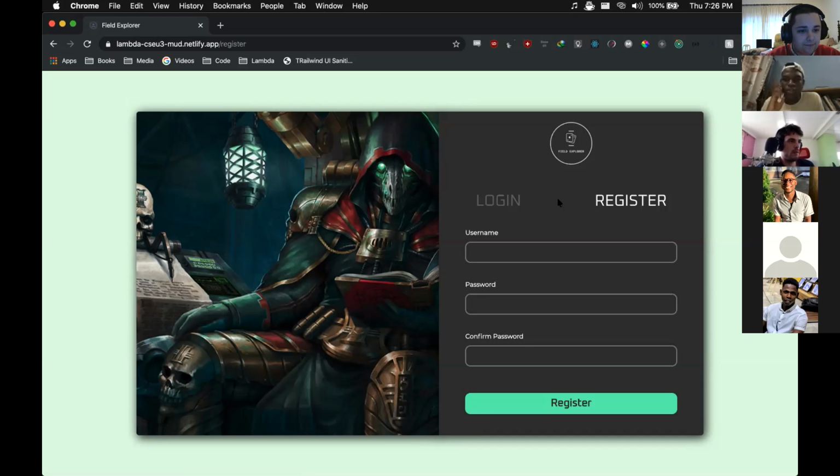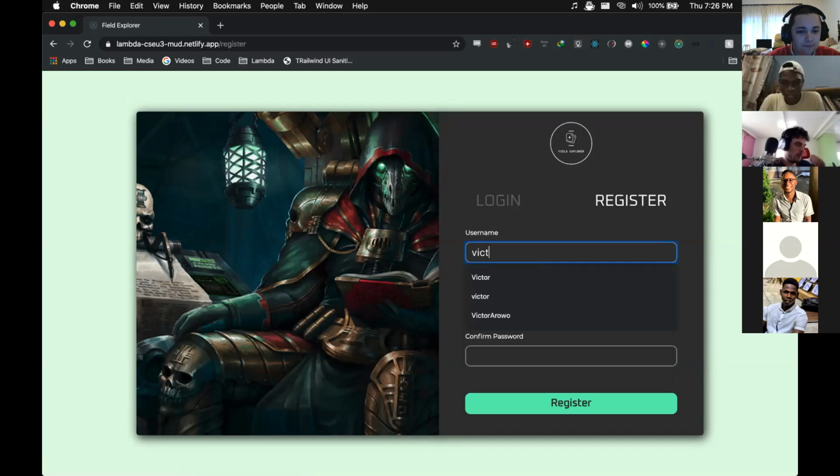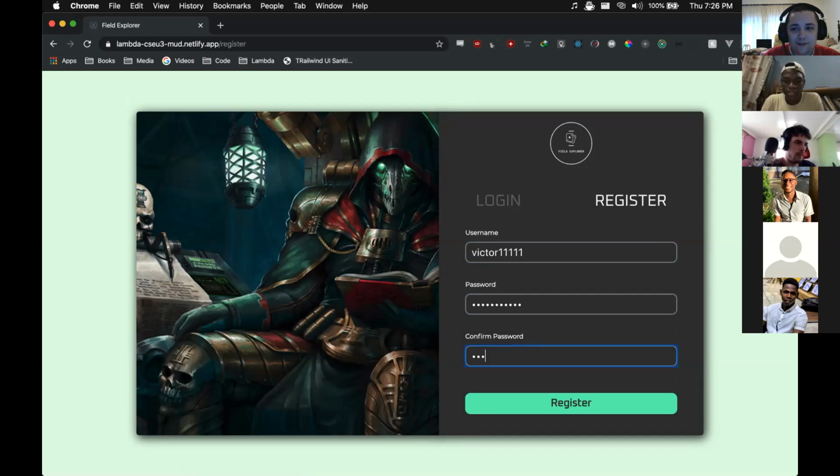All right, so you're going to have a login and register page. So let me just understand. Yeah. This is also a Django backend. I'm going to show my own as well.